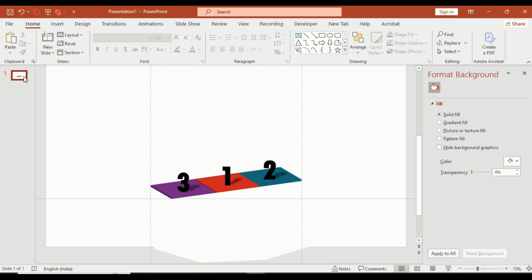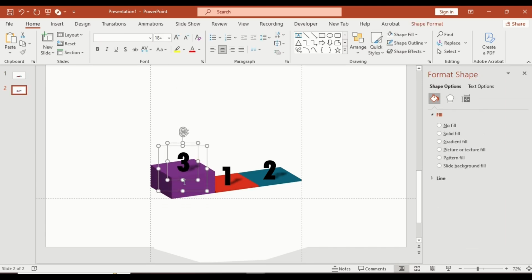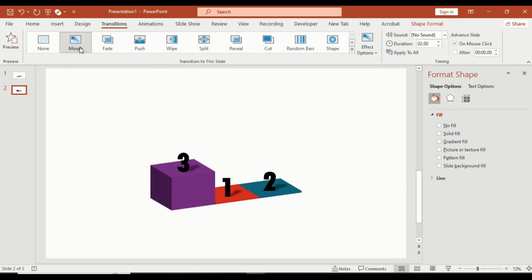Now, duplicate the slide. Select the third place block and its text and move them slightly above the marks. This becomes the first animation step. Go to Transition and apply Morph for smooth movement.